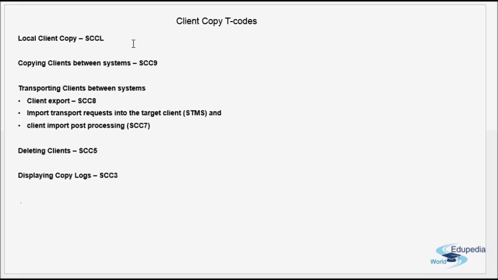For the first thing, you have to do a client export in the source system using SCC8. So it will create 3 types of requests. Okay, 3 transports will be created. Then you import all those 3 transports into the target client using STMS, and you do some post processing using SCC7.